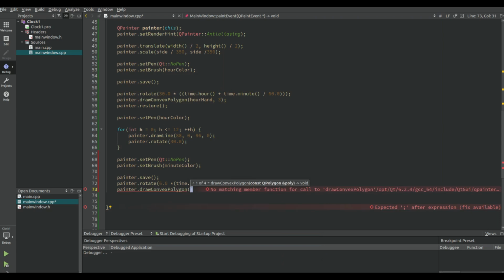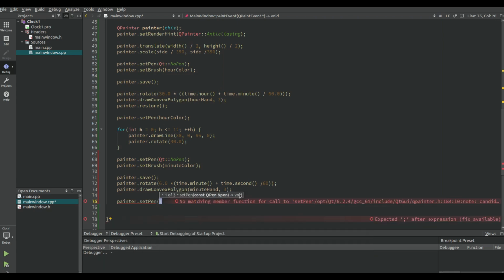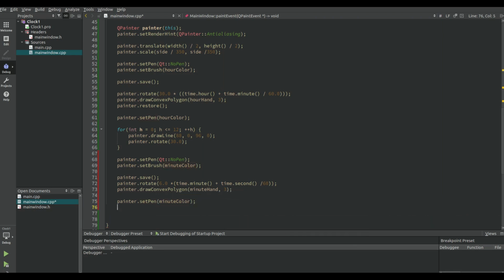There. And I want to pass it the minute hand, which is the polygon to be drawn, triangle, which has 3 points. And then I want to set the pen to the minute color, which is the outline color. Set the pen to minute color. And let's go ahead and test it.